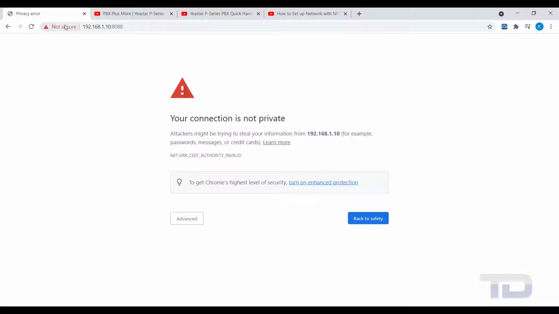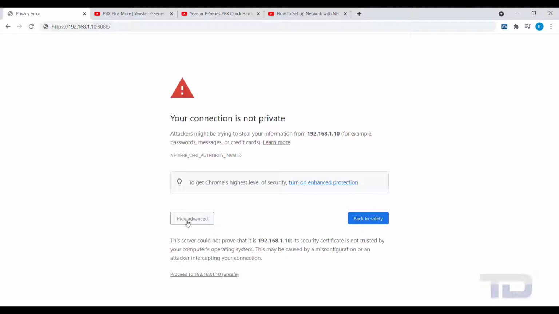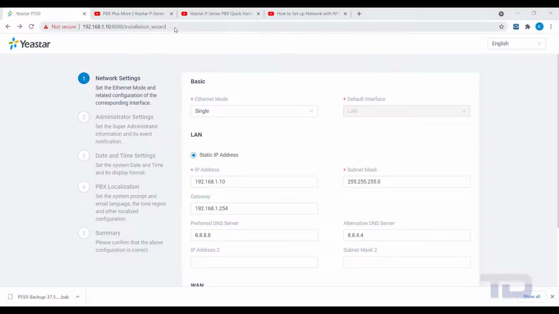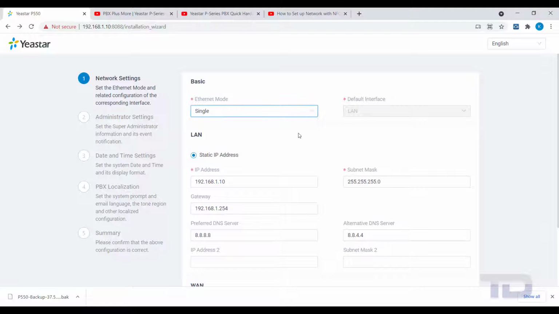After viewing these videos, you should be ready to log in to the Graphical User Interface, or GUI, of the PBX shown here. The first time you direct your browser to connect to the P-Series, an installation wizard will begin automatically. Here on the first tab, you will get another chance to change the network configuration. Click the Next button when finished.